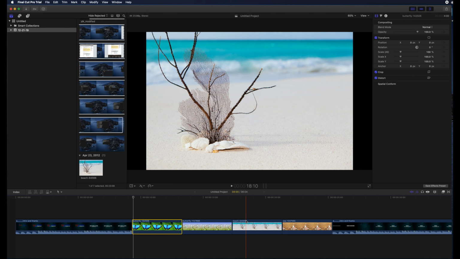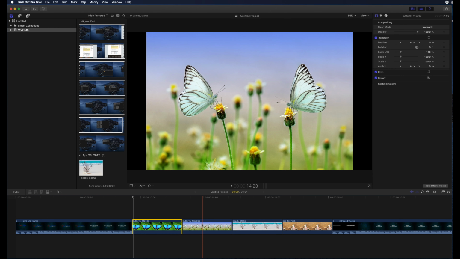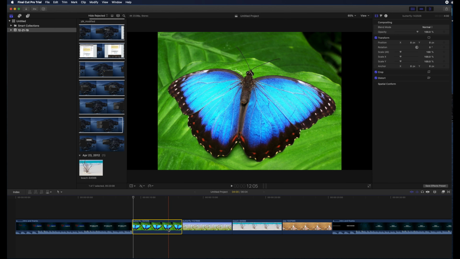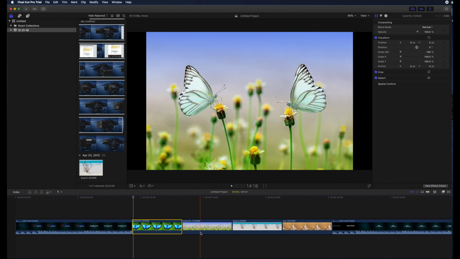Hi, in this video we will see how to add a gap clip in Final Cut Pro. It's very simple and easy. To insert a gap clip, at first we need to choose the position where we want to put the gap clip. For example, in this case, we have two clips. We want to put a gap clip in between these two images or two clips.